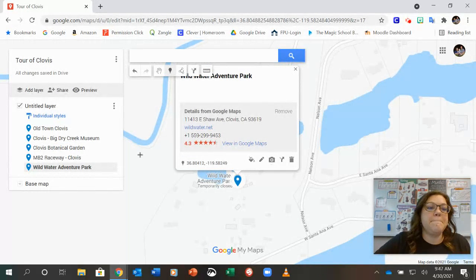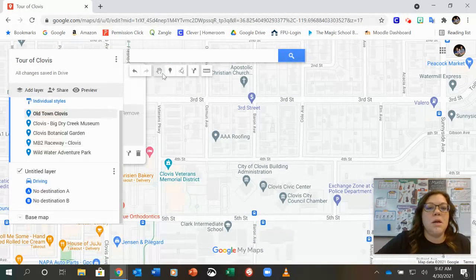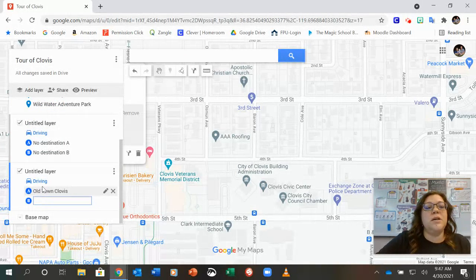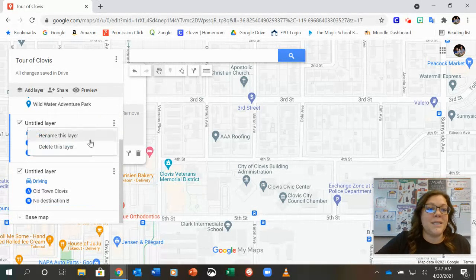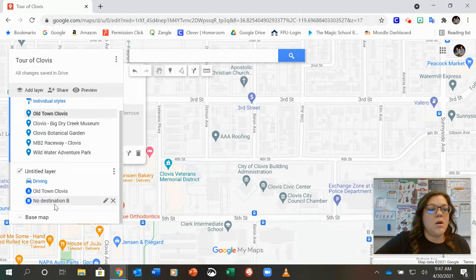Okay, what I want to do now is directions. I can add directions to my, I don't want to start at the Wildwater Adventure Park. I should have clicked on Old Town Clovis first. So now I want to do directions. So it's starting with Old Town Clovis. Then where I want to go is, oh, I need to remove this. I accidentally deleted this layer. We don't need that.